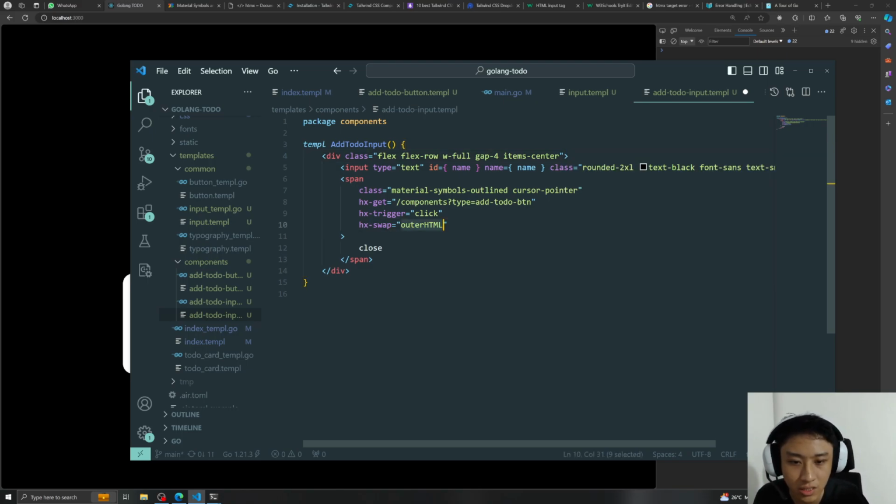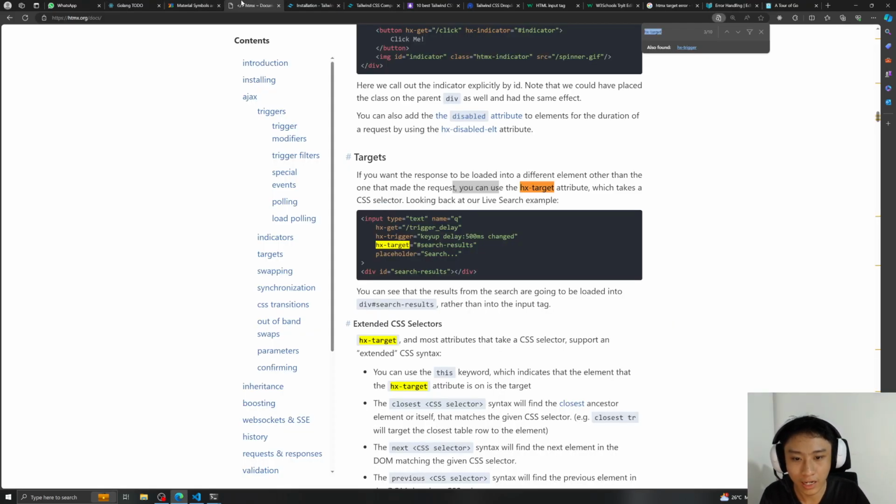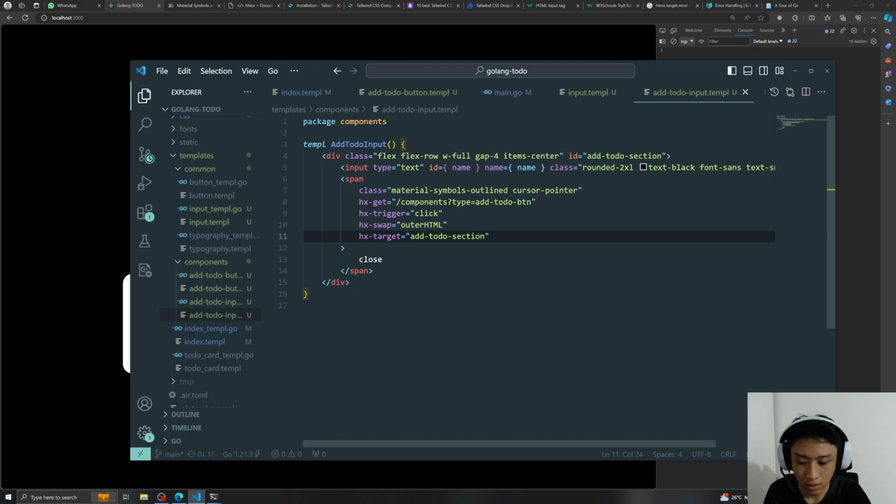So remember that this one, because I'm swapping the outer HTML, and my target is actually not just the close icon, I want to swap the entire div. So I need to assign a target with ID add to do section like this, and then I assign a #target equal to the add to do section. So #target is pointing to a CSS selector, so it should have the hashtag to indicate the ID. So ideally it will swap this with outer HTML, meaning that it will swap the entire element out and replace it with the button that we have put in before. Okay, so add to do input is done.